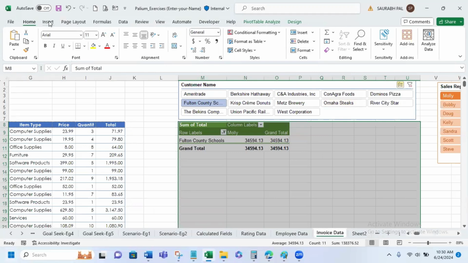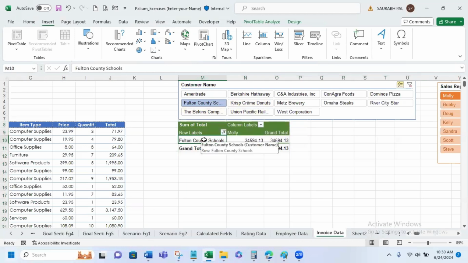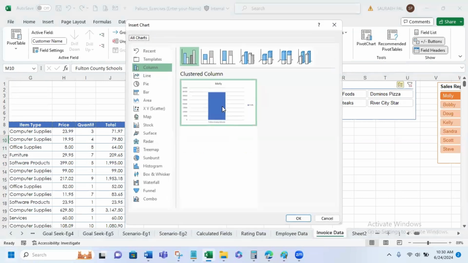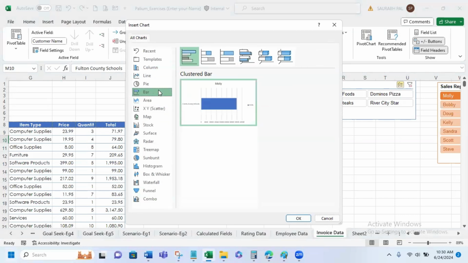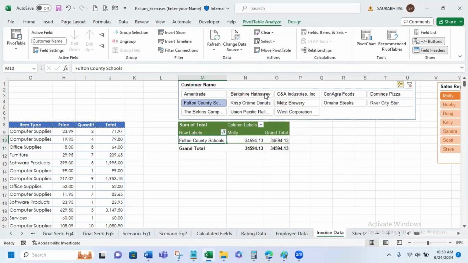Not this normal Insert. When you're doing a pivot table, you must go to Pivot Table Analysis, then Pivot Chart. Same options come, you get the same number of charts, everything is the same, but you must go from the pivot chart. That is, it will build it on top of your pivot table.